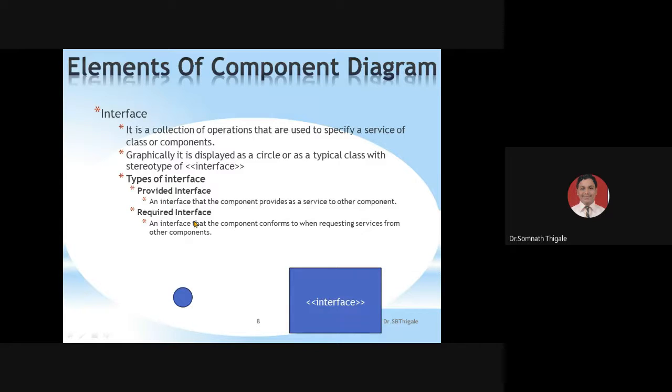So a provided interface is an interface that the component provides as a service to other components. They help us to carry out the behavior or the operations of other systems, just as a medium. So I'm calling it a provided interface. This component will provide services to other components to carry out their work. A required interface means this particular component is intended to carry out particular operations, but to carry out the expected operations, it needs help from other components. That is called a required interface.